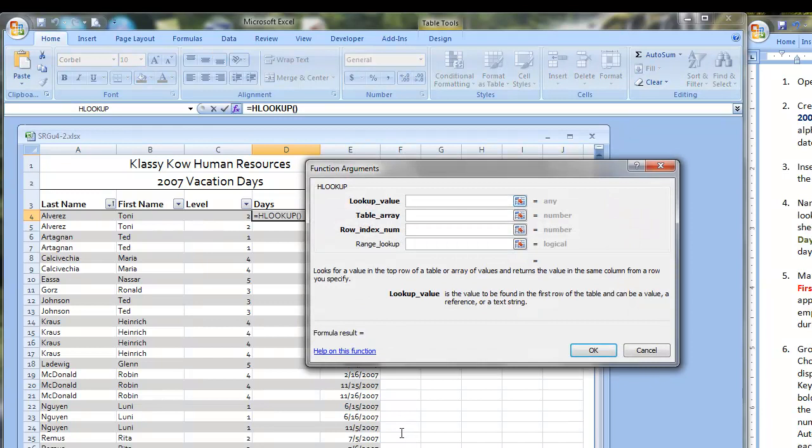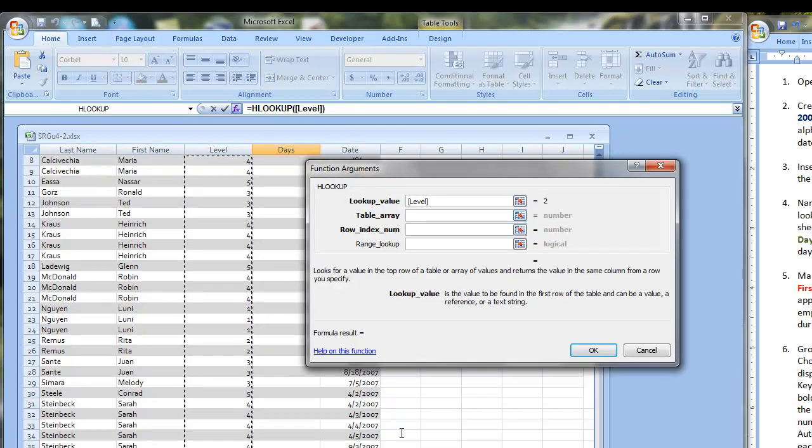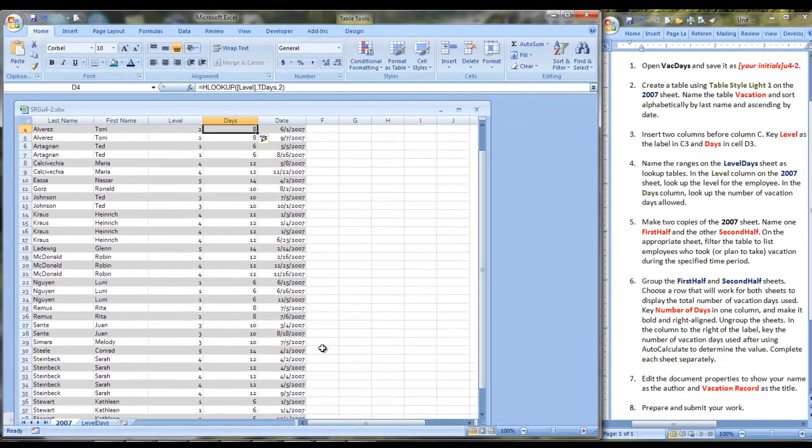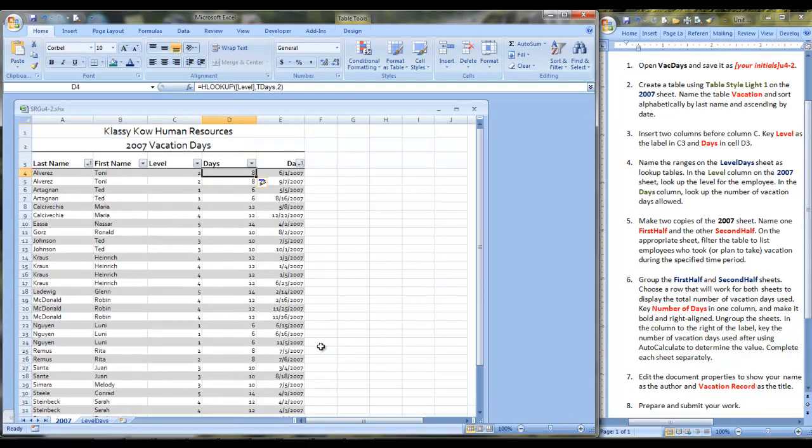Now here our value is going to be levels. So we're going to select this here and notice that it is filled in level for our formula. Table array is going to be T days and row index number 2. Click OK. And we have the number of days of vacation that each employee is allowed and planning to take.